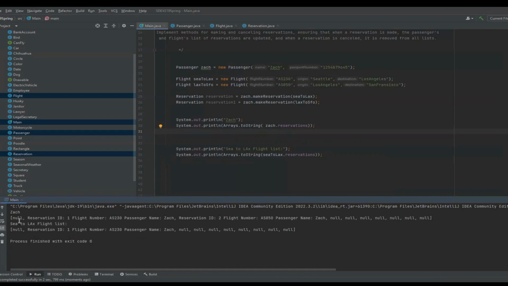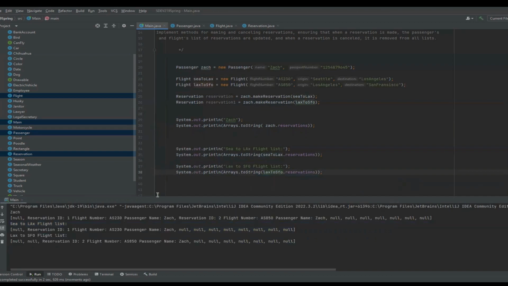All right. So now Zach list, the passenger Zach list, we have two reservations. The flight list only has one reservation. And now if you do the same thing for the other flight, which is LA to San Francisco, that would only have one reservation as well. And that would be the other reservation, the reservation ID 2.